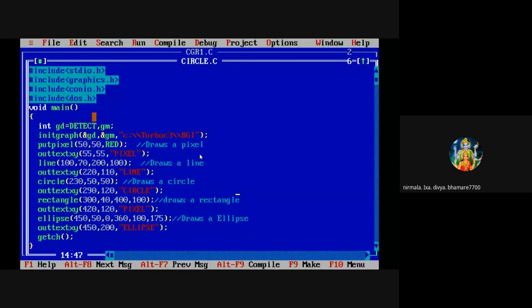So what is the syntax for writing this statement? int gd = DETECT in capital, comma, gm, graphics driver and graphics mode. Now, why have we declared these? We have to use this gd and gm in the initgraph function. So, as we have seen, what is the use of the initgraph function? To change the mode from text to graphics mode. So, we are going to include the initgraph function.